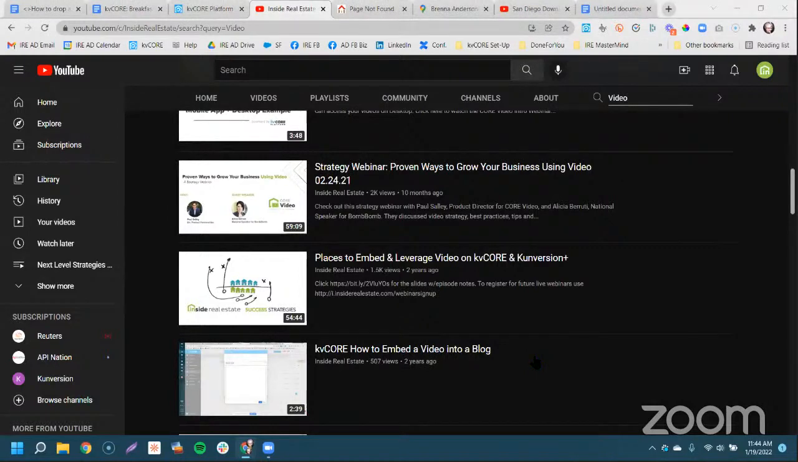And Elizabeth is saying, do we have a form embed in kvCORE or a way to create a form? So are you thinking like a form where you're going to capture additional information like email and or phone number? Okay, that would be a form you would create outside of kvCORE and use with your pay-per-click. So that could be something like a Cognito form, a FormStack, a Google form.